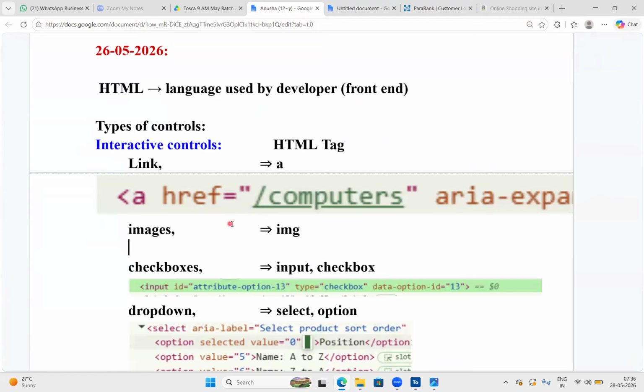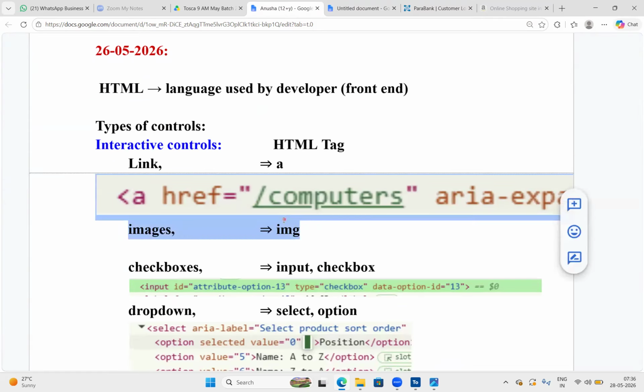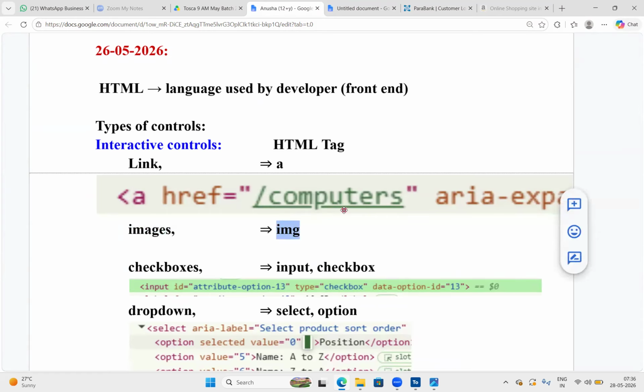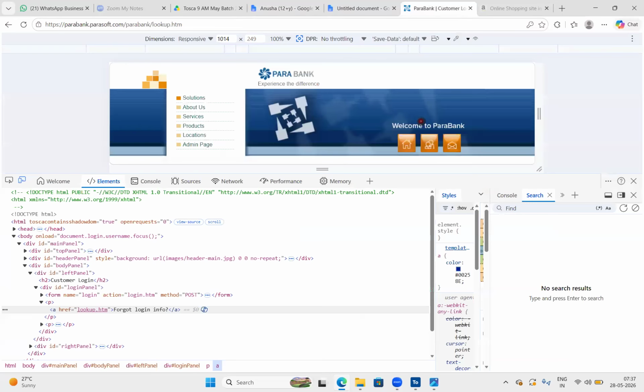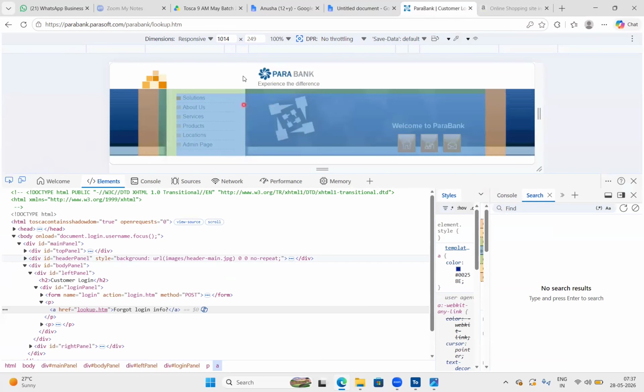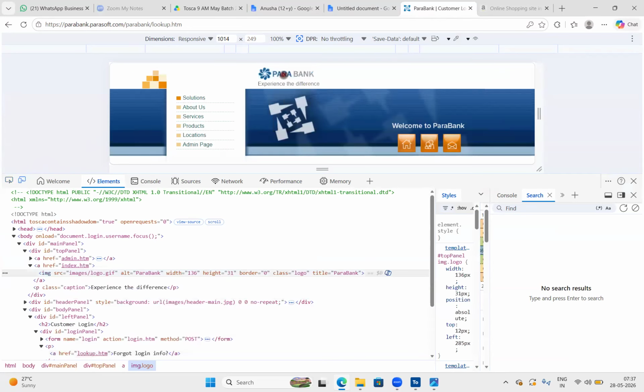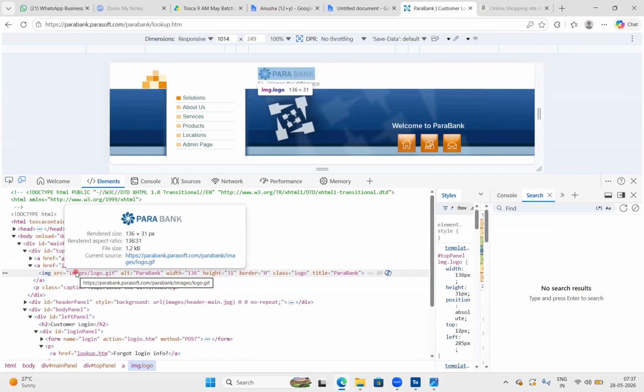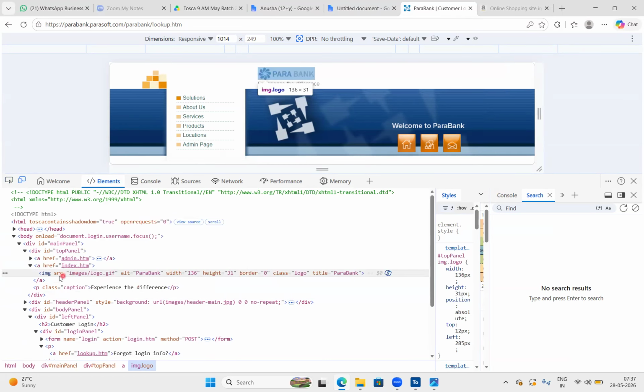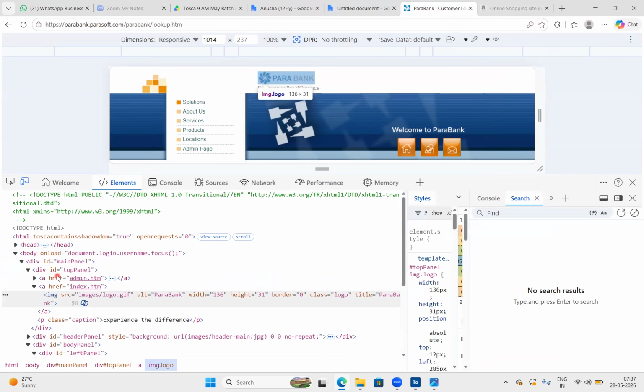For images, team, you can see image tag. These all are the HTML tags. You must be aware. Images, you can see IMG tag. That means image tag. So let me go back to here. Do we have any images in this screen? Seems this Parabank title is an image logo, correct? Whenever I select this one, here you can see the image logo is highlighted. What is the tag of this one? IMG.